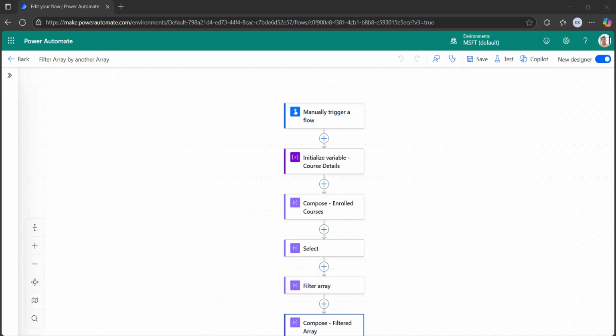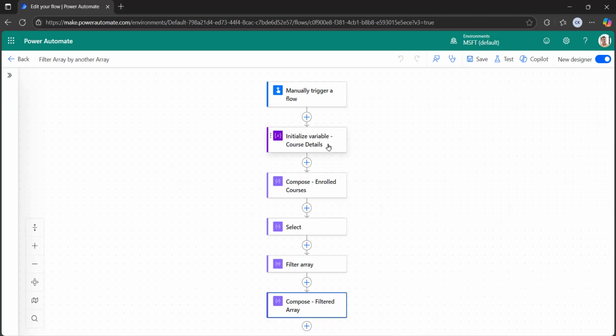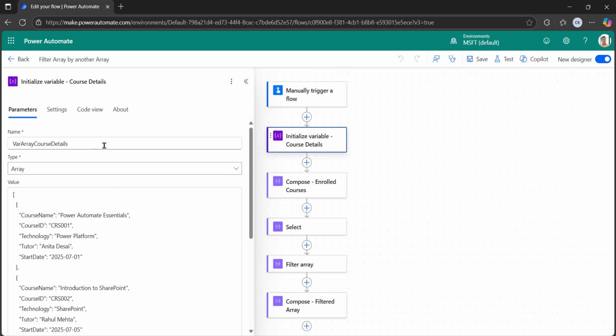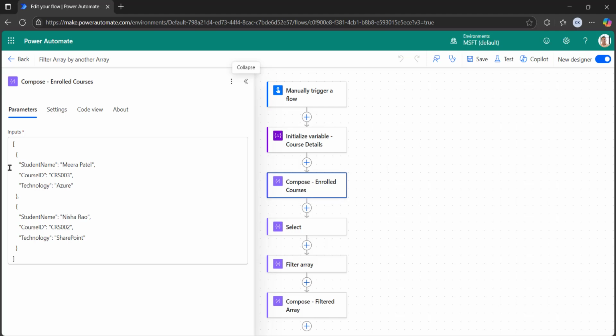Now let's move on to the third example, that is how to filter an array by another array. Here we will have two arrays where we are filtering one array with respect to the other array. For that I took two arrays, where one array contains the course details. It has course name, course ID, technology, tutor and start date, and another array has the students who are enrolled for those courses with the course ID.